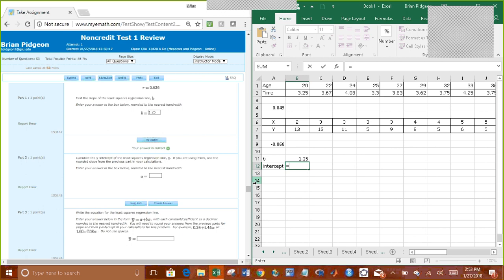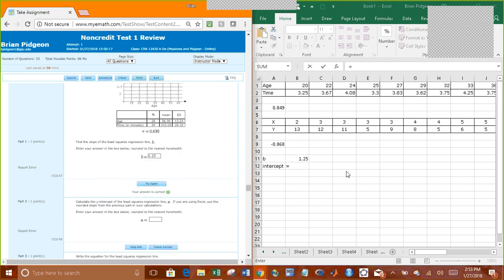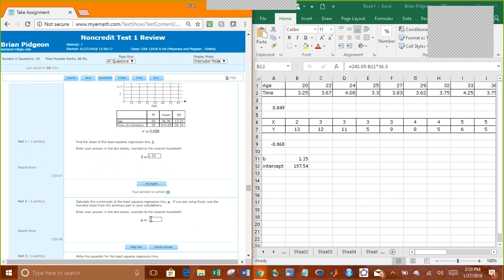So for the intercept, we want y bar. Well, go back up. Y bar is the mean of our response variable. The mean is 243.05 minus b times x bar. Well, b is 1.25 times x bar, which is 36.30. So there's our b, and there's our intercept. Round to the nearest hundredth, just to reduce the decimal by 1. So it's 197.54.